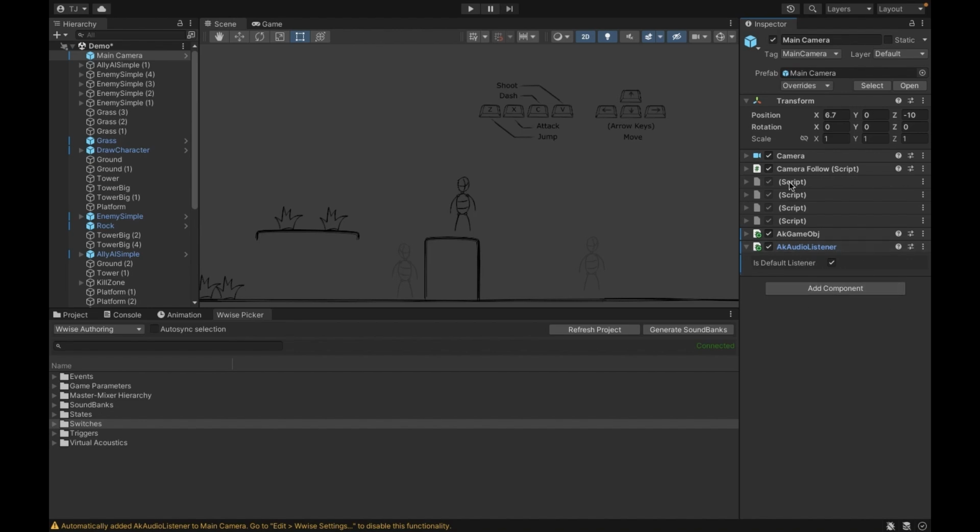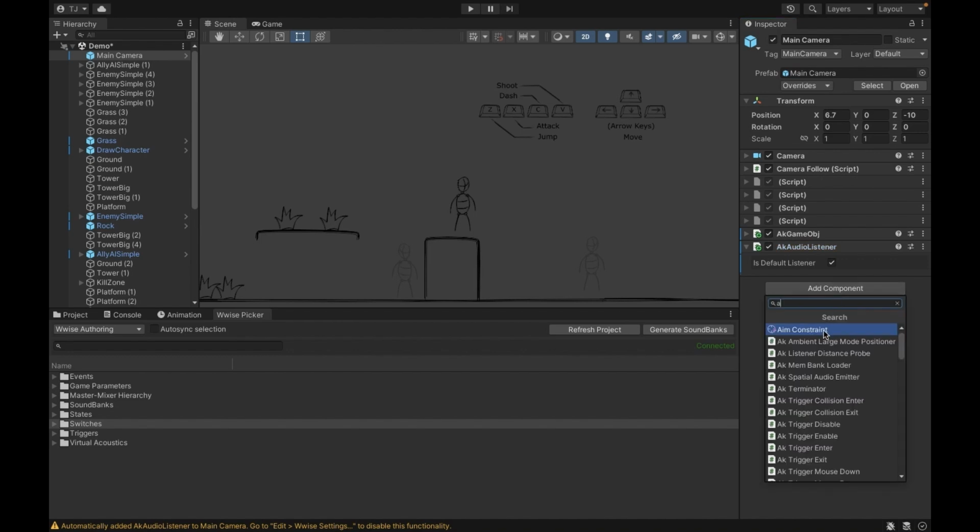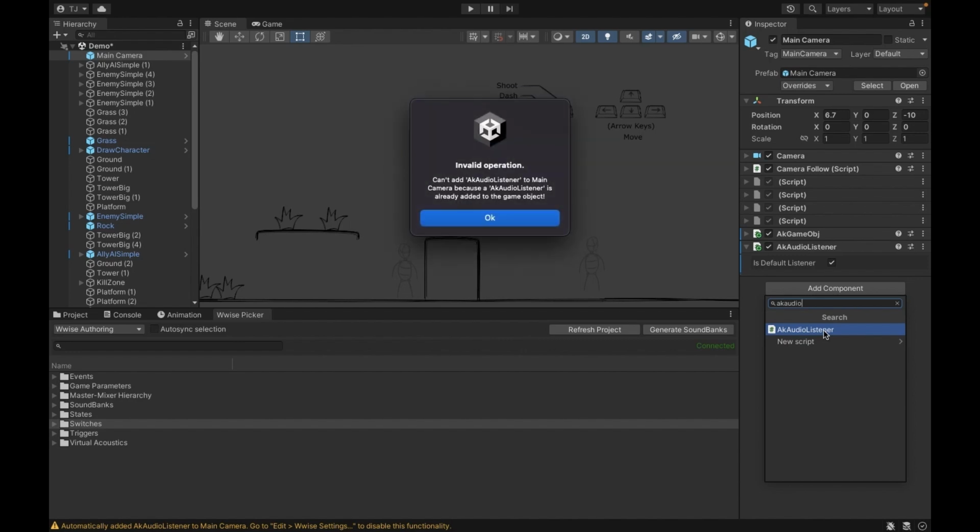I think there was another listener or script that got deleted while the integration was made, but we don't need to be worried about that for now because we have removed Unity's inbuilt audio listener, and we have added the AK audio listener. If for some reason you do not have this, all you have to do is go to add components, say AK audio listener, and add this component. Now I've already added it, so it won't let me add another.